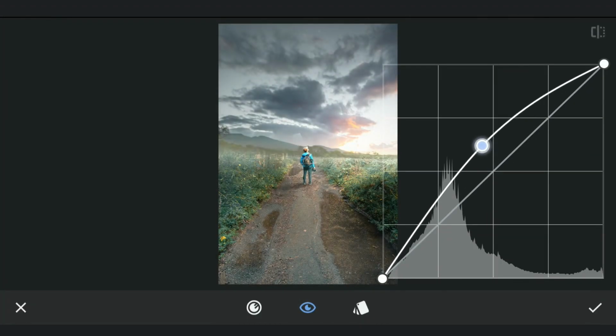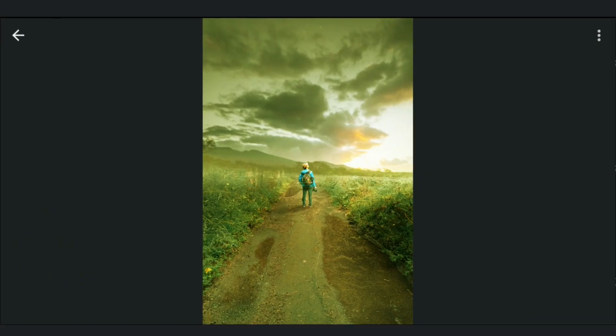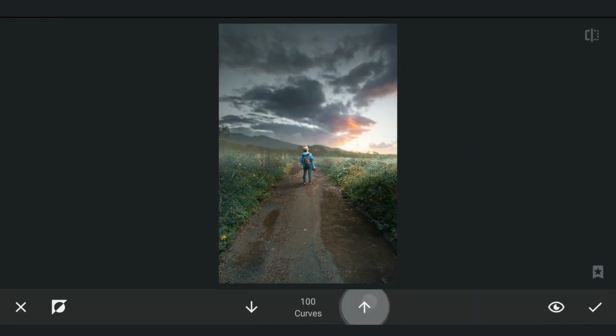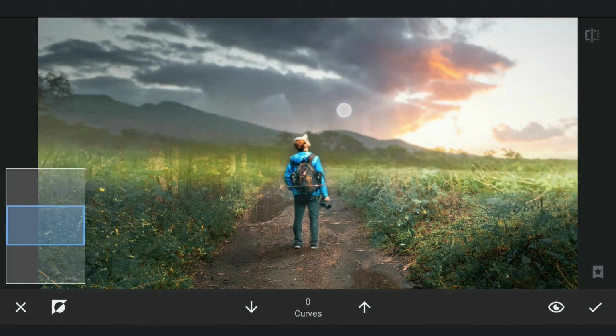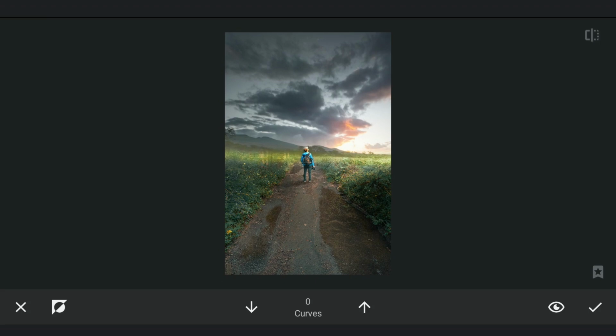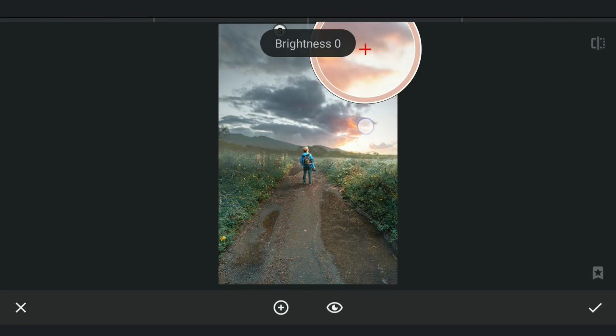Again with curves, this time adding more brightness and yellows. In the masking screen, applying it around the edges of the greens in the background to make it more interesting. Going back to add a selective filter to remove the redness in the clouds.